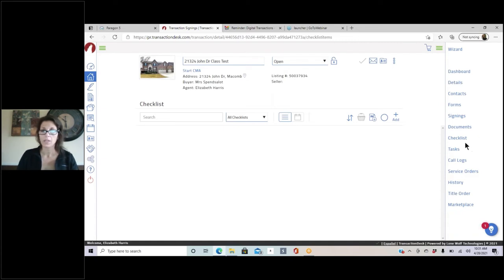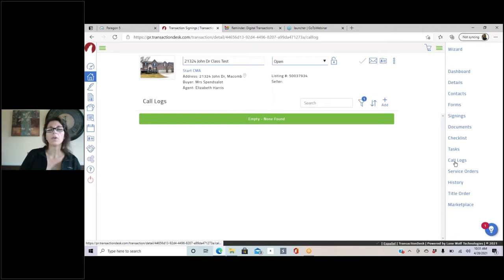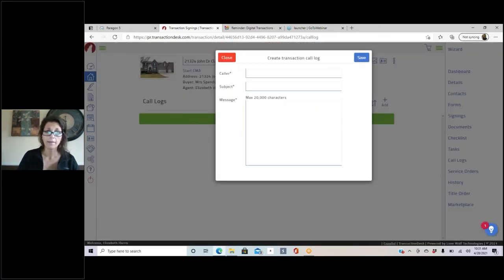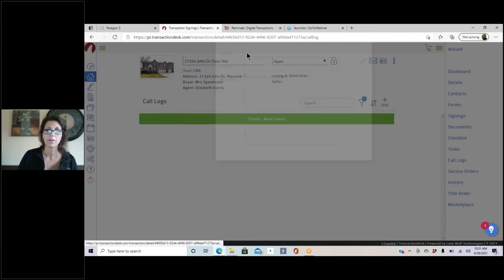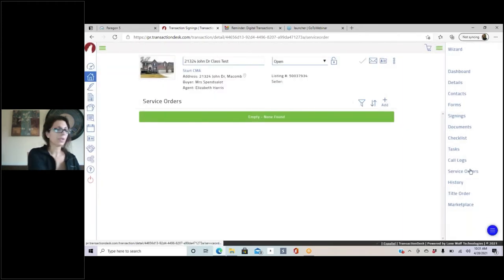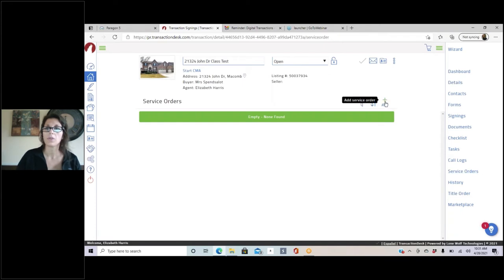Okay, next it's call logs. This might be good if you're working on a team and you want to be able to keep track of conversations you've had with your clients. You can select add, put in the caller's name, the subject, and any message you might have about that. So that all comes in here.